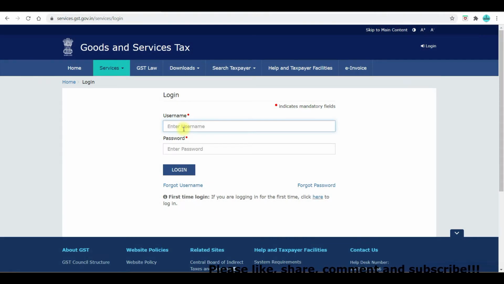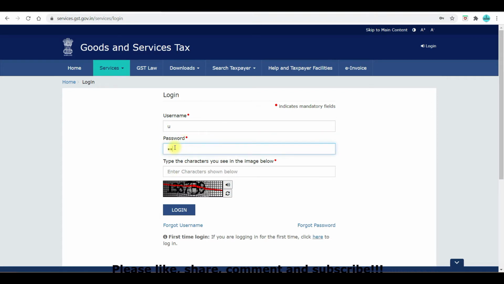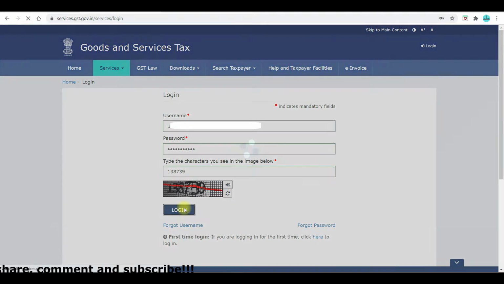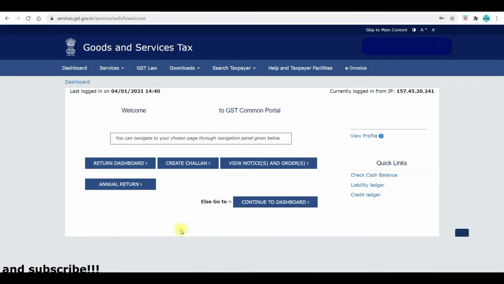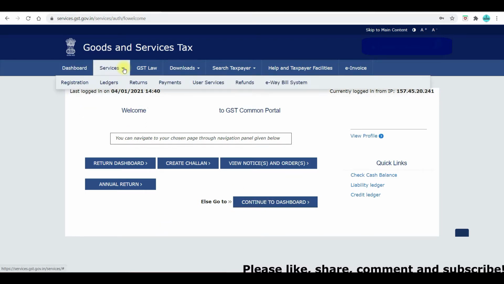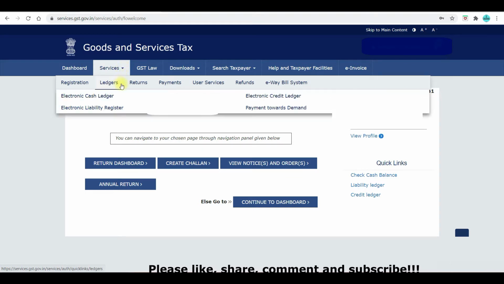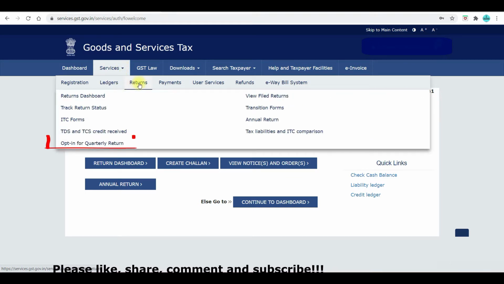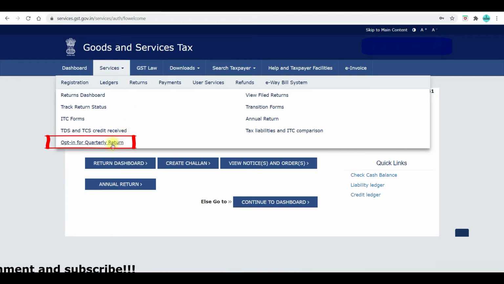Once you open the GST portal, click on login, enter your username and password, and type the displayed captcha. Click on login. After the dashboard page loads, in the top menu you need to select the Services option. Once you click on the Services menu, it will show you a list of options. There you need to click on Returns. Under Returns you can see an option called Opt for Quarterly Return. Once you click on that, it will load the next page.